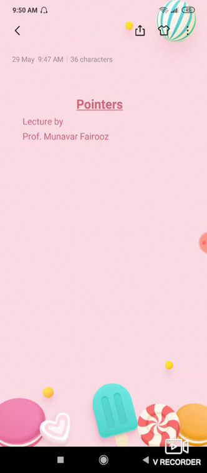Now let me tell you the definition of a pointer. What is a pointer? A pointer means it stores the address of another variable. A pointer variable is a variable which stores the address of the memory of another variable. That means if I have defined a pointer variable called ps, which stores the address of another variable called s, then I say ps points towards s. The pointer variable ps points towards s.